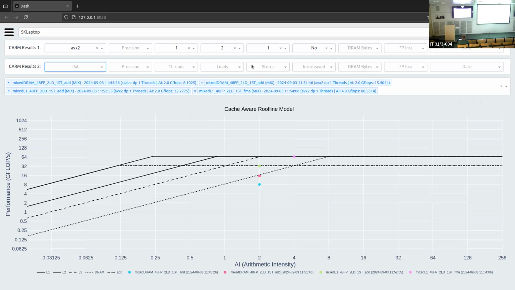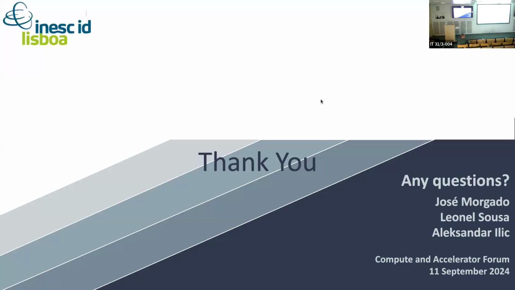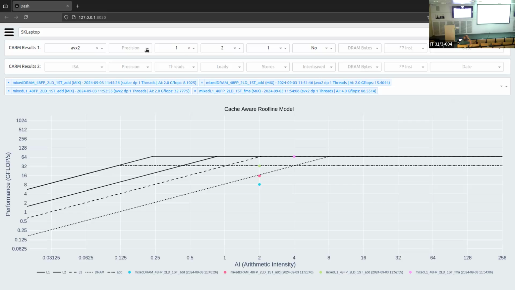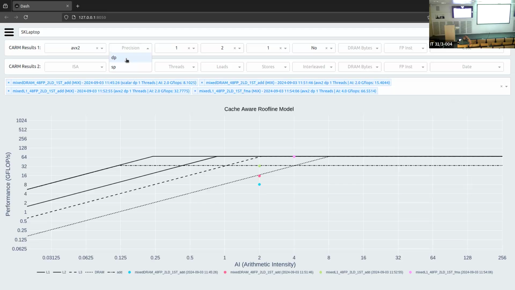Any more questions to Jose or to Aleksandar? Yes, please go ahead. Okay, my question is about precision. So if you can specify precision there, then what exactly do you profile? Because in the code usually you have different precisions mixed. Single and double. So if the kernel contains.